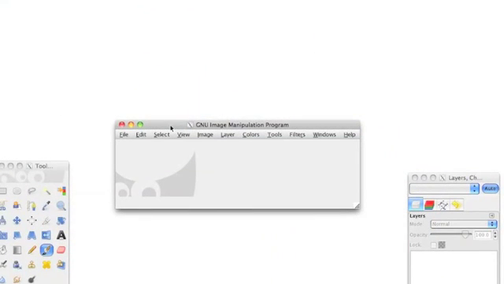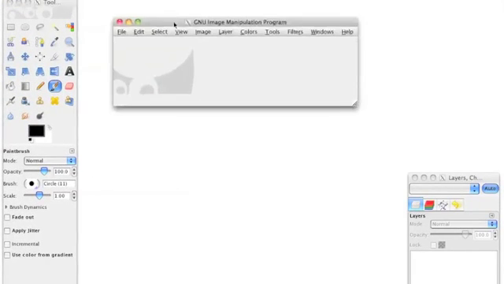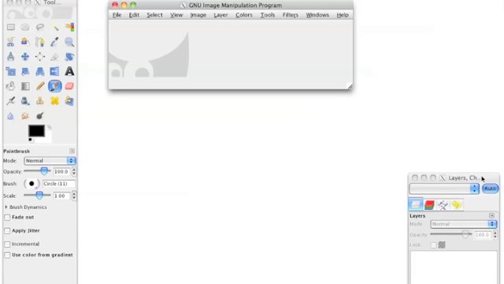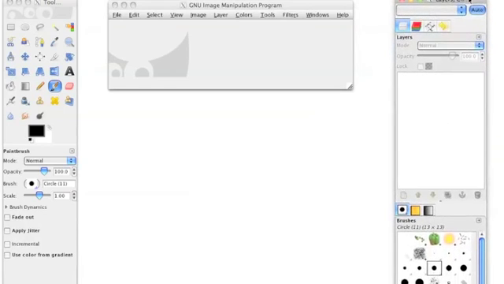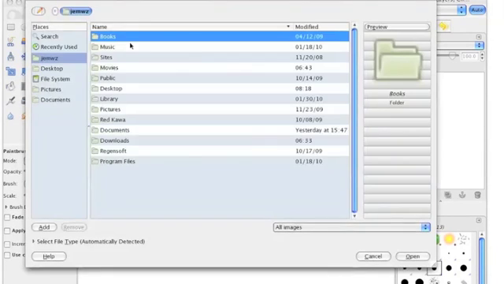Okay, so when you first open GIMP, your screen will probably look like this. And the first thing you want to do is move your toolboxes where you can see them better. Okay, then you use File on this menu right here and open the picture that you wish to cut out from.